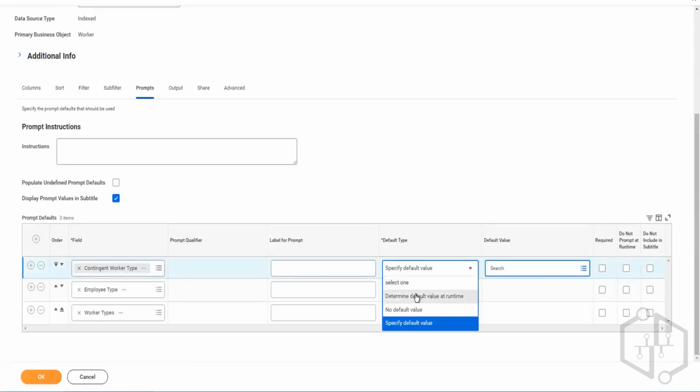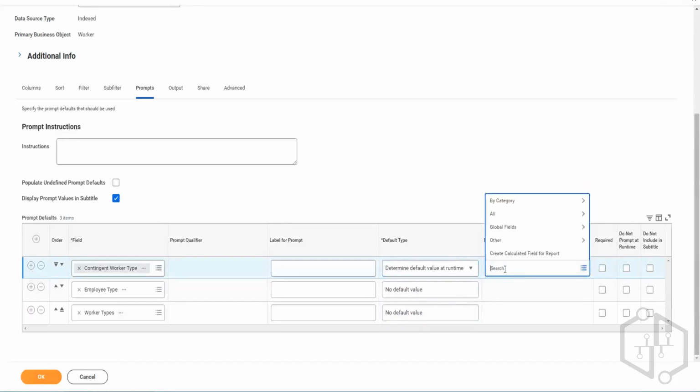There's the third option in the default types: no default, some default, and determine value at runtime. What it does is you can build a rule or a calculation. Let's say there is a date field in the prompts where you are being asked to compare with the date field. You can calculate that date field. Let's say every time I want to pass a date which is today's date plus 2 days. You can create a calculated field wherein you create a date with today's date and 2 days in advance.